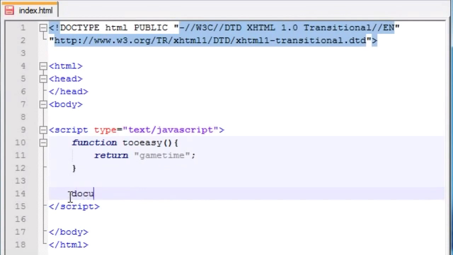For example, if you write document.write, and then inside here you call your function tooEasy, what it's going to do is take this function and say, alright, for this function you want me to return the text game time. So whenever you give me the function, I'm going to substitute the return value, which is game time. So then I'm going to print out, aka document write, game time. It's basically saying this function is equal to the return value. So when I say document.write tooEasy, it's going to calculate this and figure that the answer is game time.